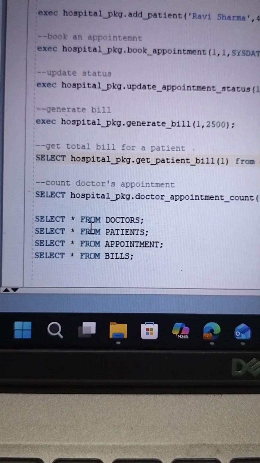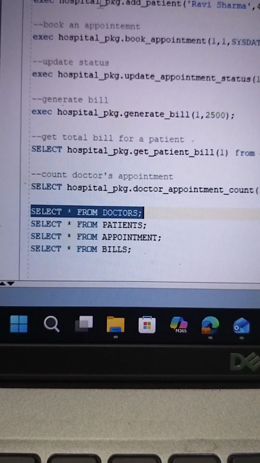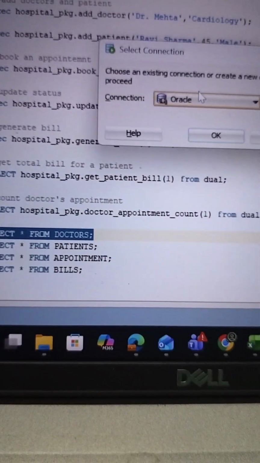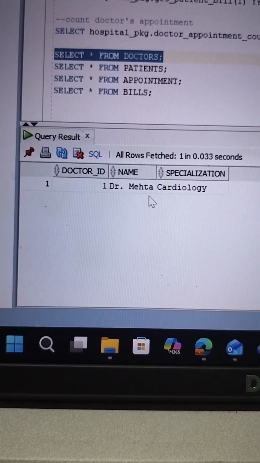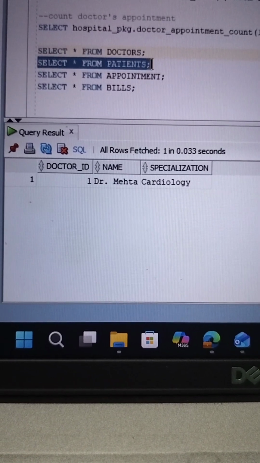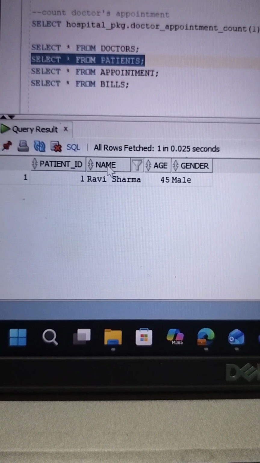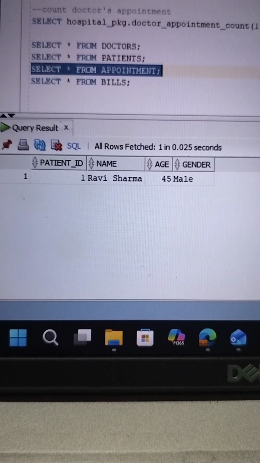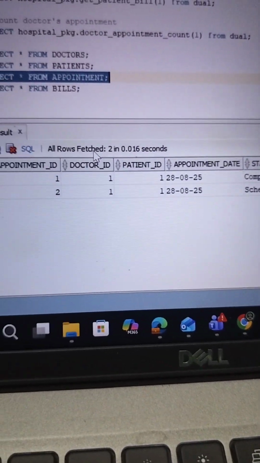So these are the tables. If I show you this table, just wait. This is the table that you can see. Okay, and if I select the patient table, this is the patient table. If I select the appointment, you can see the completed status, everything.